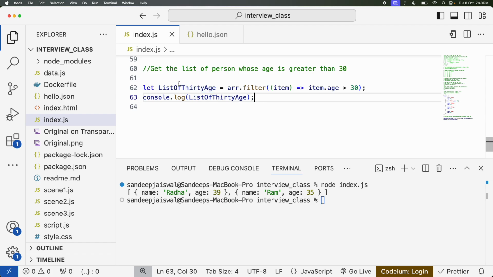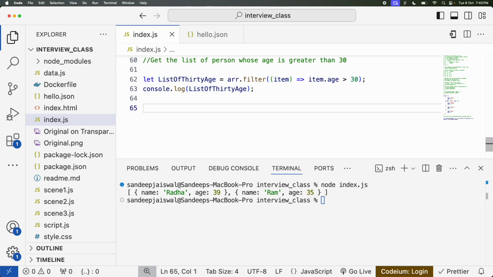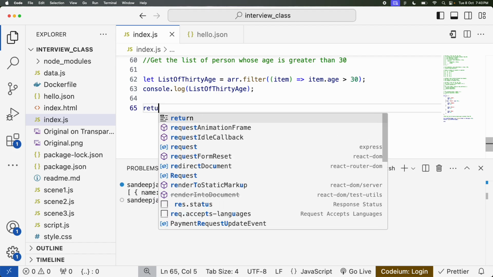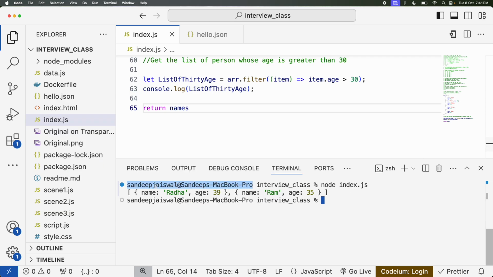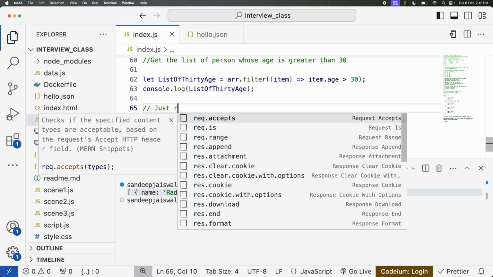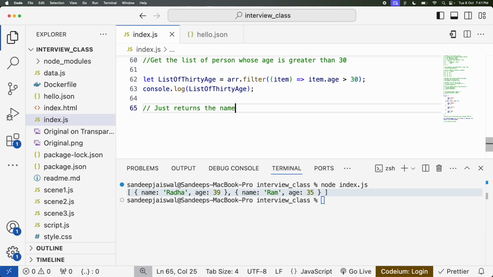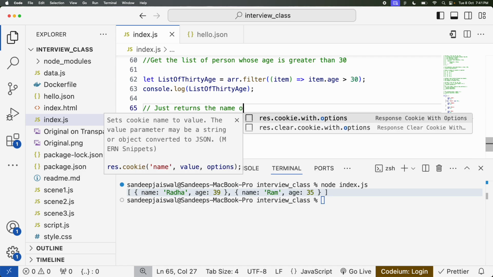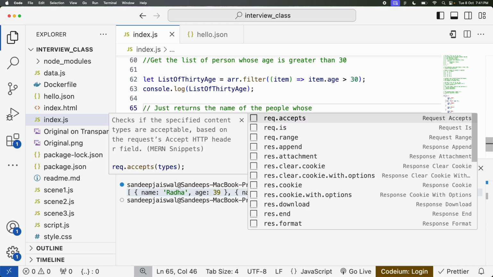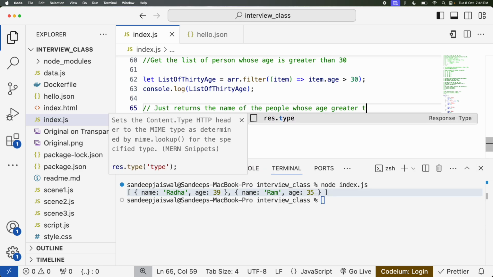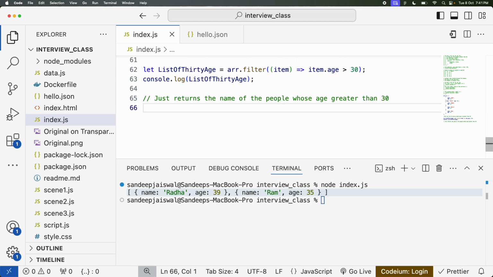Now another thing we have to get from that list, whatever list we got, Radha and Ram: just return names instead of returning the entire things. Just return names from that. Here I'm writing programmatically: just return the name of the people whose age is greater than 30. Just return the names.